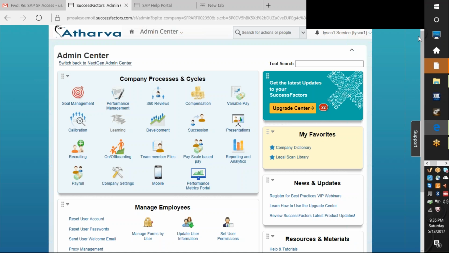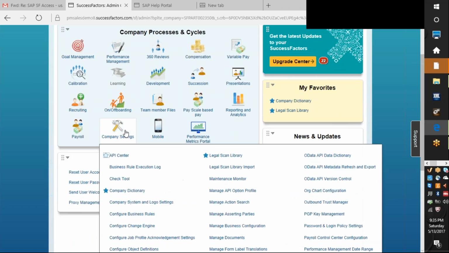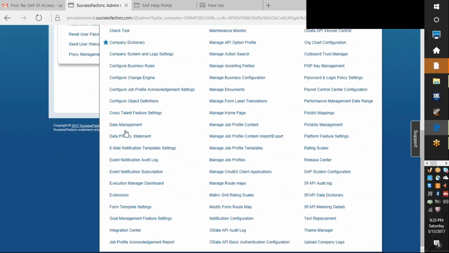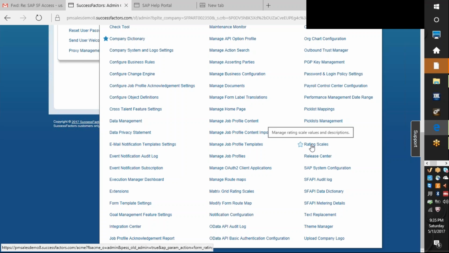It is not just evaluating the employees, it could be evaluating for your interview as well. It could be evaluation for a succession where you want to see whether this person can be a successor for another person. You want to use a rating scale. So this rating scale is used again across all modules. It is a part of company settings. So going forward, we will use whatever rating scale we are going to create now. We will see where we use it, but now we will see how to create a rating scale.